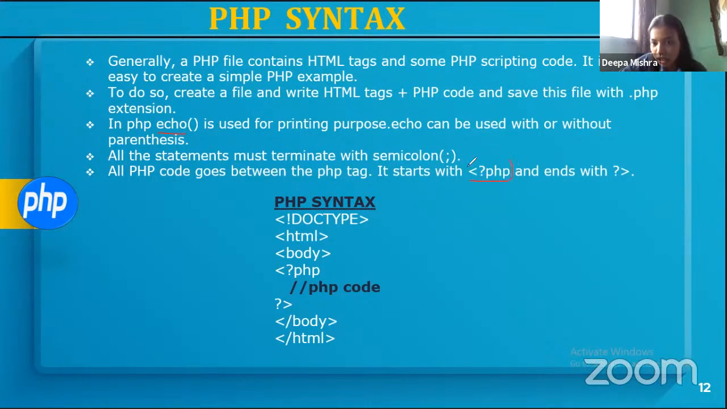Now, all your PHP code should be written inside this. This is how you start your PHP tag: angular bracket, question mark, and php. And this is how you terminate your PHP code: question mark and the angular bracket. So this is the start of your PHP tag, and this is how you terminate it. All the PHP code should be written in between them, inside the opening and closing of your PHP script.